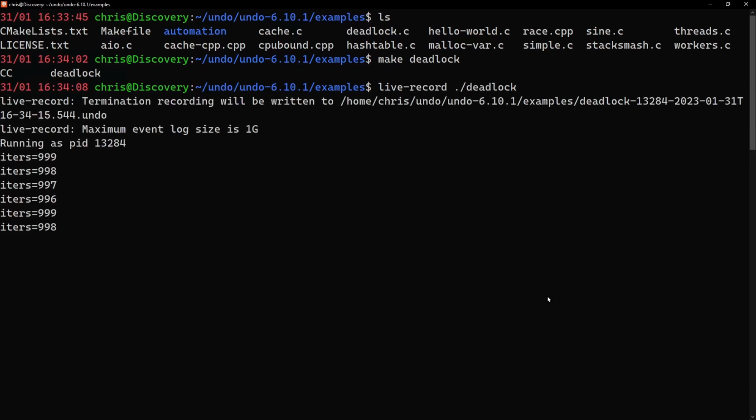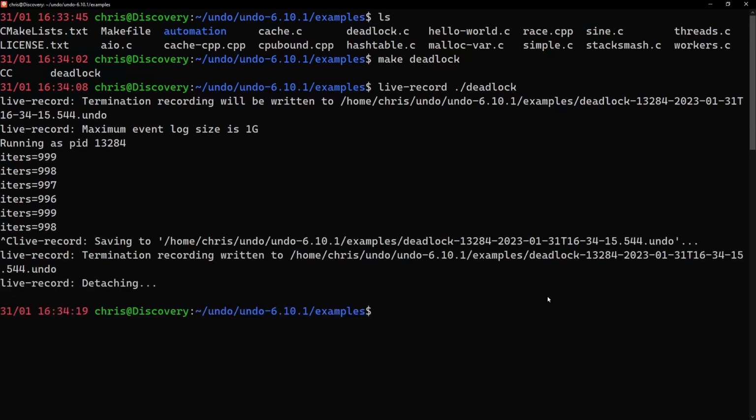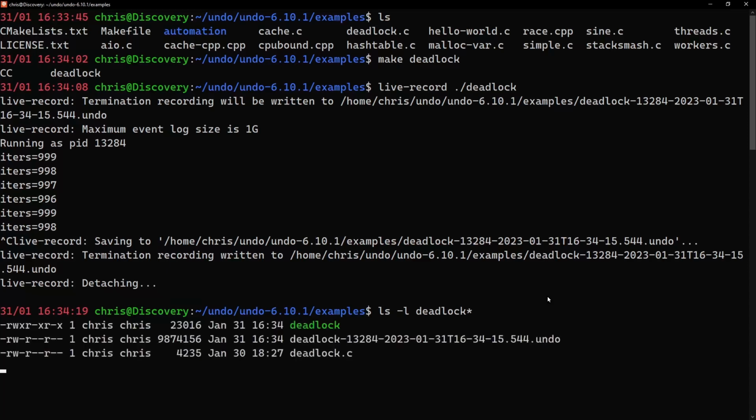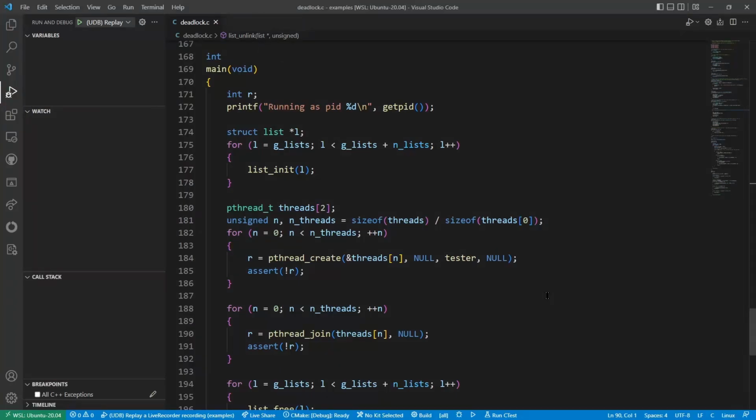As you may have guessed from the name, the deadlock application deadlocks, so we need to stop the application and recording with Ctrl-C. And we can see we have the binary, the recording, and the original source code in the file system. Now we have the recording, let's move to VS Code where we can start diagnosing it.